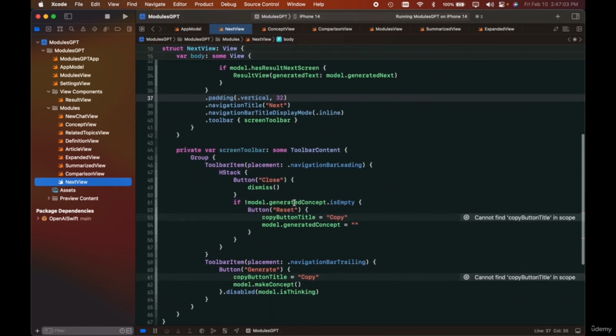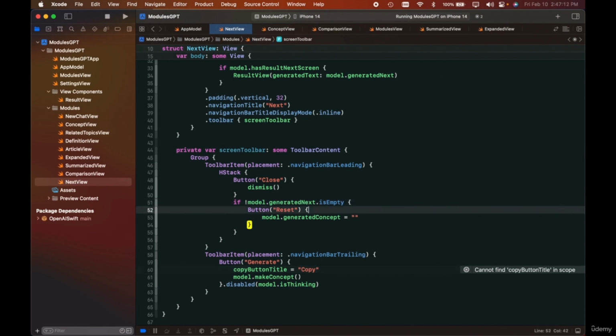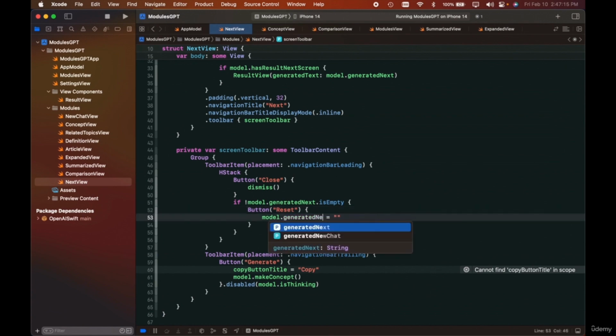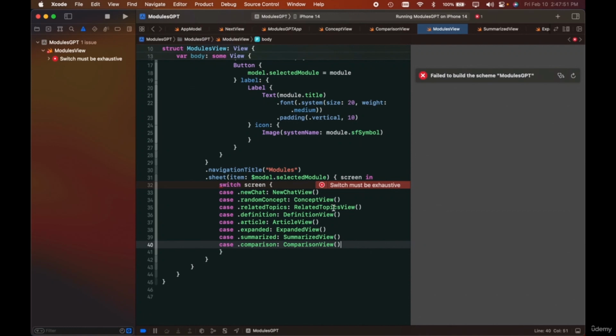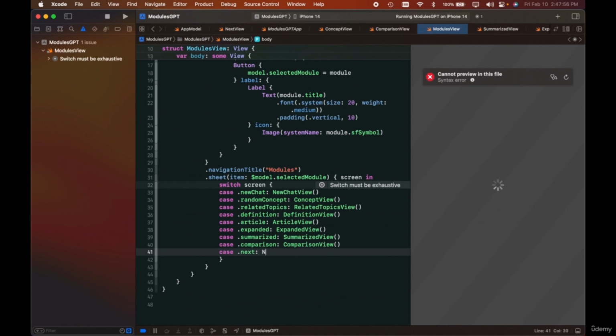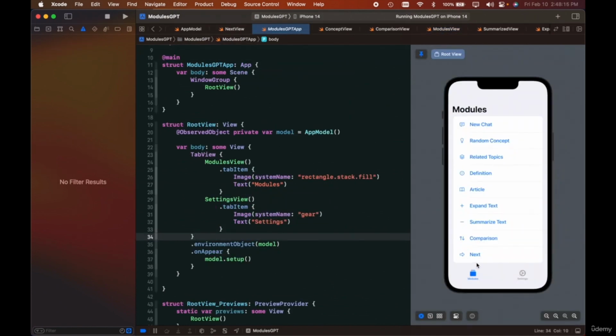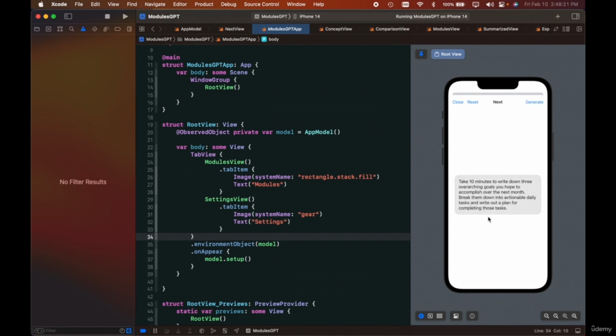In our next view, let's change these variables in our toolbar. So instead of generated concept, it'll be generated next. We can remove this copy button title. Generated next. We can remove this copy button title here. And inside generate, we will do make next. So there's an error. I did not add next view to modules view. So we need to add case.next, next view. Now the preview loads and we can click next to test it out. We can generate next, and there it is. In the next lecture, we are going to build our last module, affirmation view.